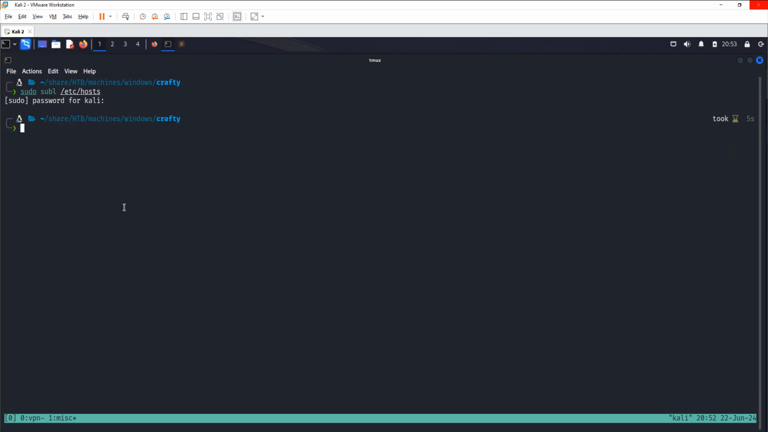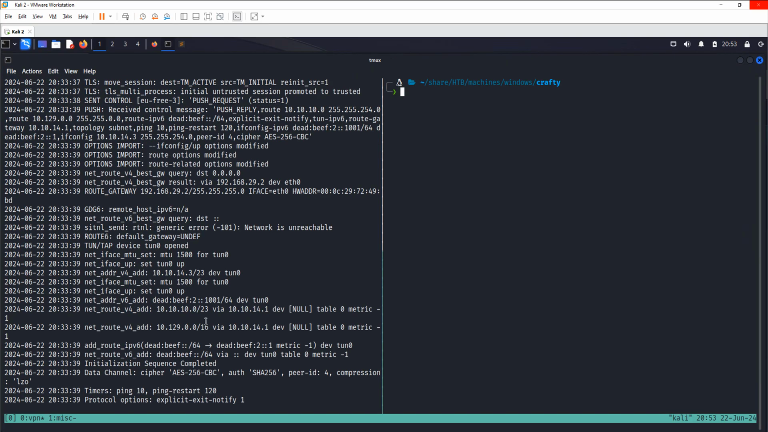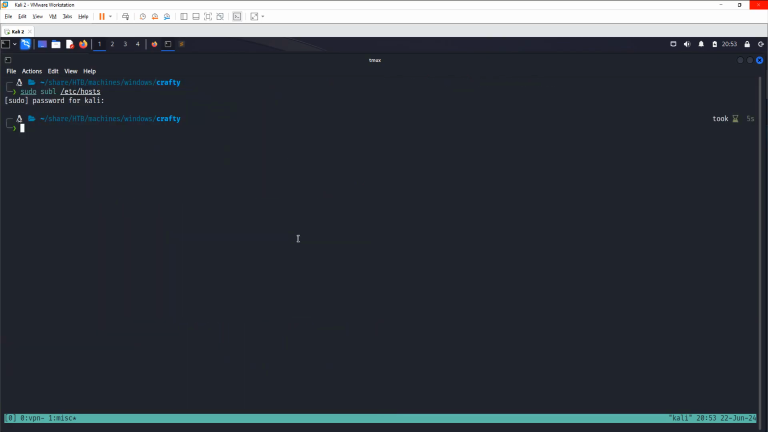So what we need to do, my VPN is already open, so you can see my VPN on the first pane. It is connected. You need to connect to the HackTheBox environment to be able to access this machine. So our VPN is already set up, so we can right away start scanning the machine.